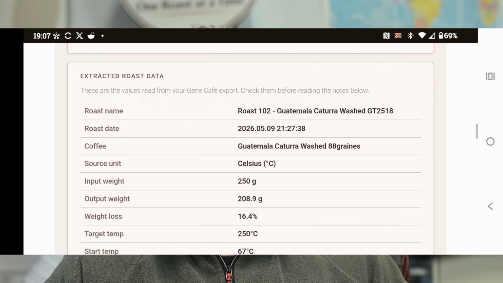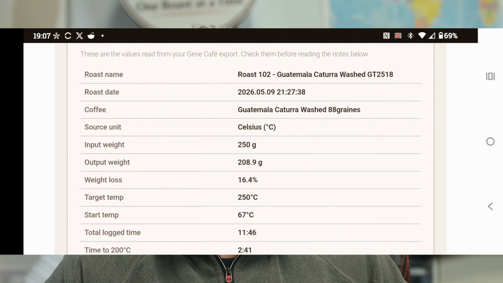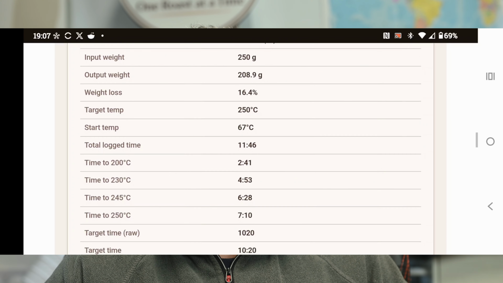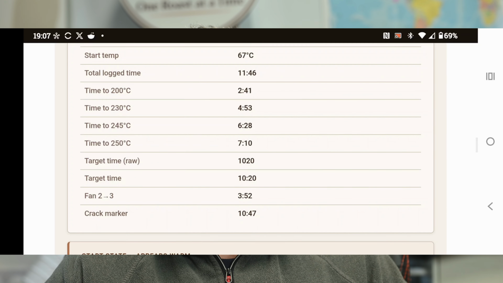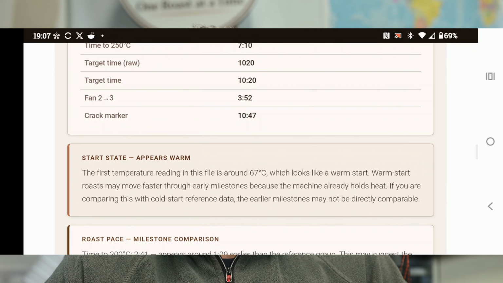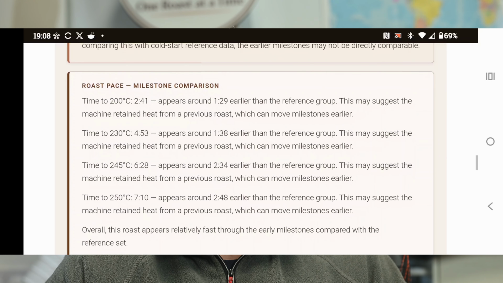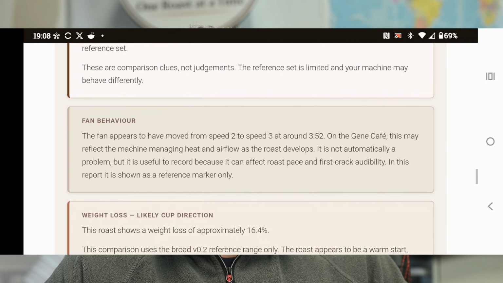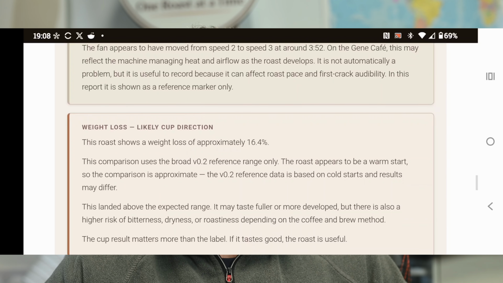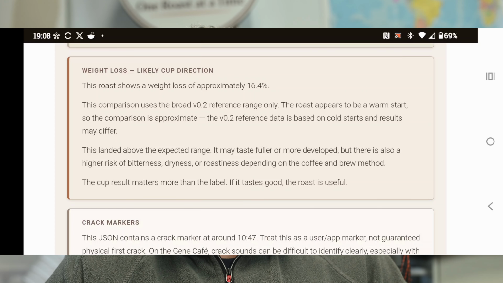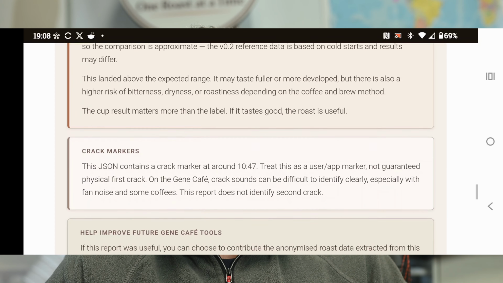The extracted data section is important too. This lets you check what the tool actually read from the file. Roast name, coffee name, input weight, output weight, weight loss, target temperature, start temperature, total log time, milestones, fan timing, crack markers if present. This matters because if the extraction is wrong, the interpretation will be wrong. So the report doesn't hide the numbers. It shows them first, then it gives learning notes.